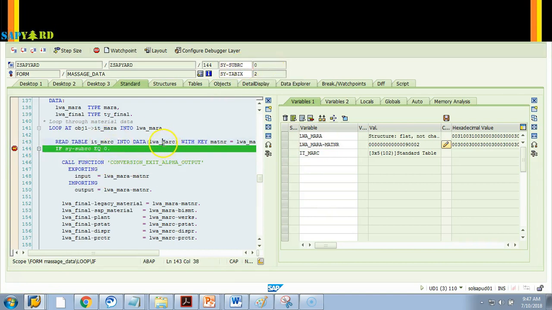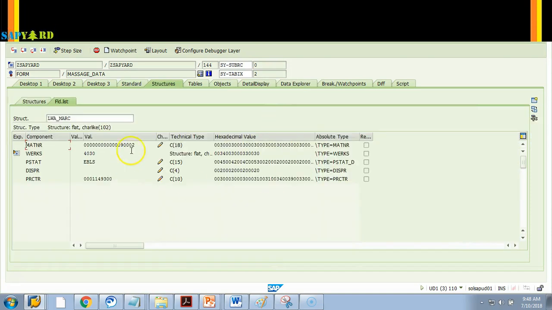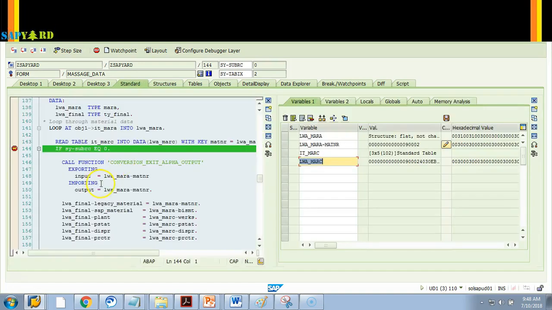That means there is some data over here. This is the data from the Marcy table. It is coming in this Marcy LWA_Marcy work area. If you click on the work area, see, 90002 has been picked. Okay. Now if you press F6, it will traverse through the code.